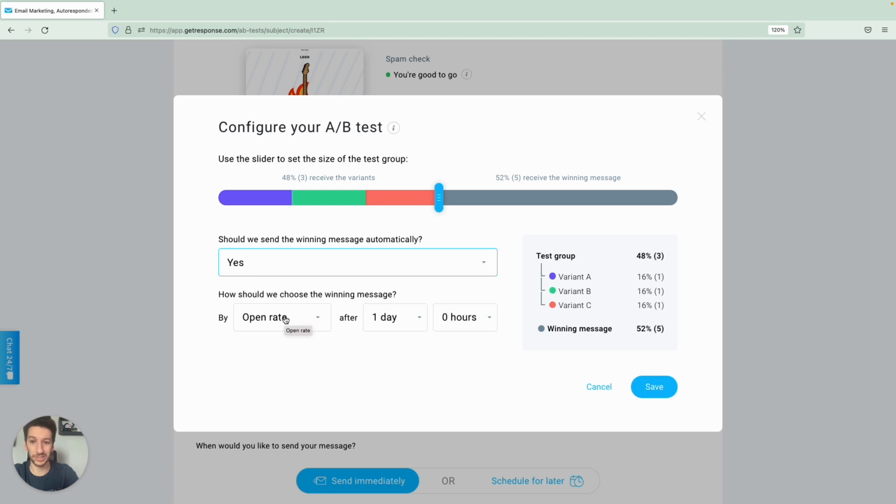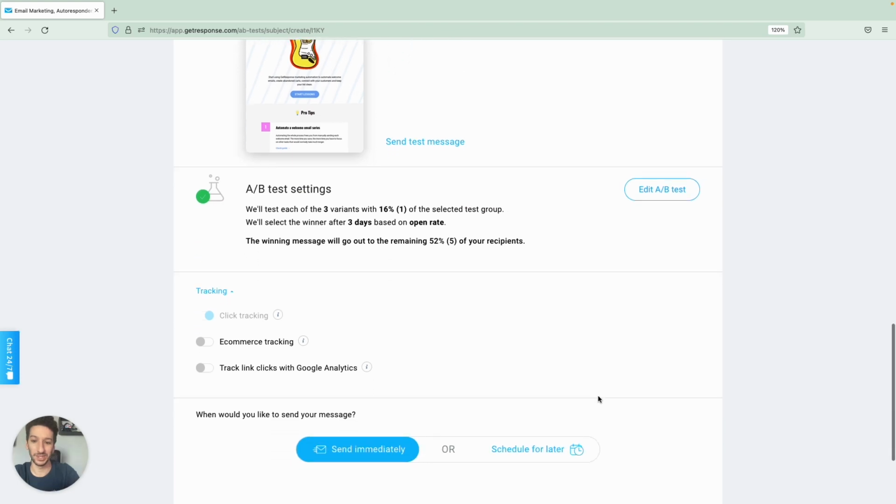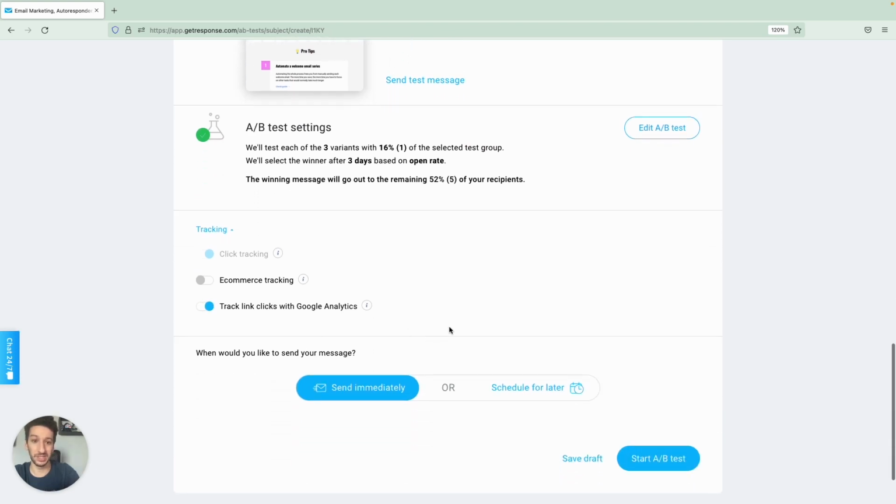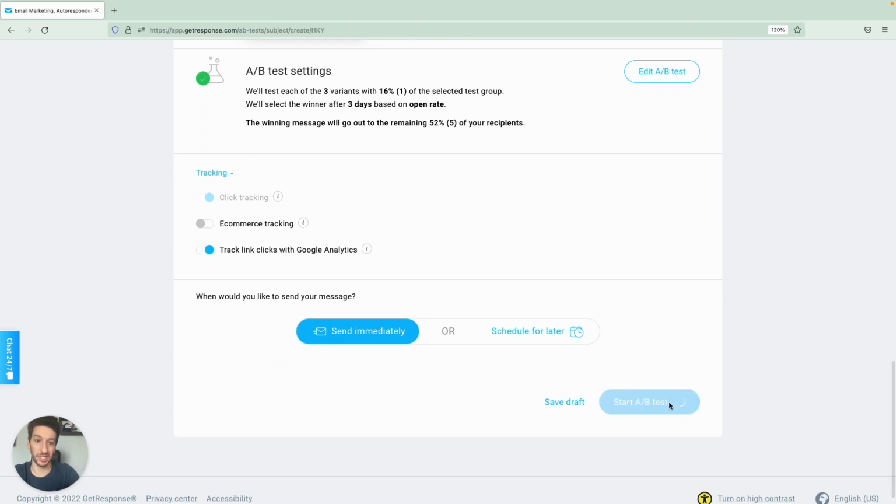And how do you determine the winner? It can be by open rate or click rate. In our case, as we are testing the subject line, we want to test the open rate. And let's choose here about 3 days. And so once you are done, you would simply click to save. The rest we went over already, and let's click to start the A/B test.